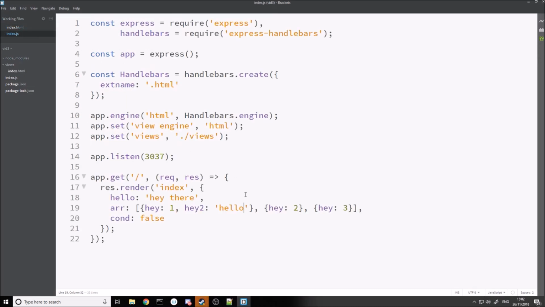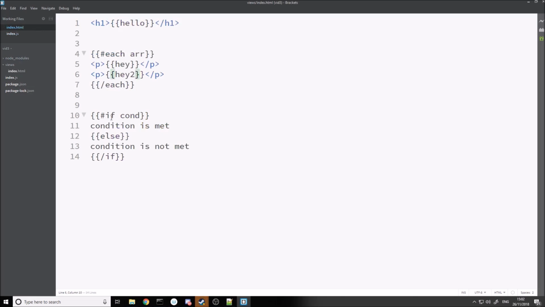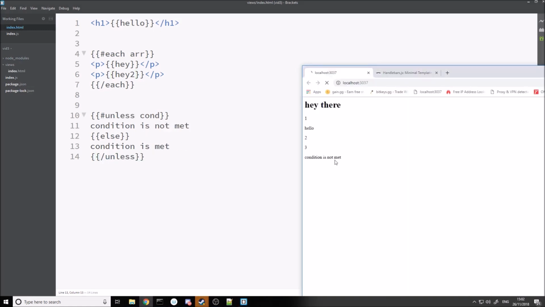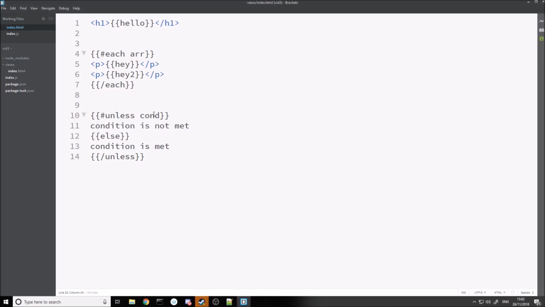It doesn't put out null or undefined or anything like that. So we can also, instead of if, we can do unless. And then that would obviously reverse the logic between these two, so that we could have, like, not met if there's no condition. So that basically just reverses the logic of that.